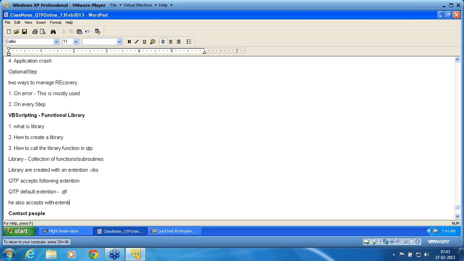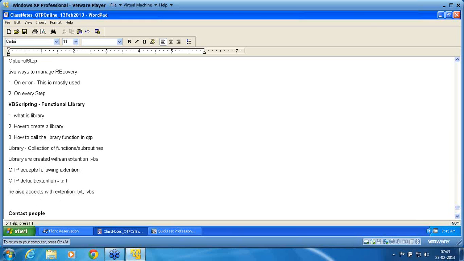It also accepts the extensions .txt and .vbs. When it comes to VB scripting, it is only .vbs. So VBScript doesn't understand a text file or a QFL as a functional library file. But QTP accepts the following extensions. One, the default is QFL. It also accepts .txt files and .vbs files as library files.